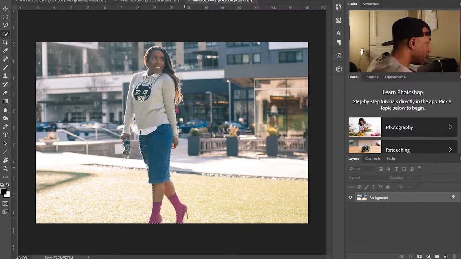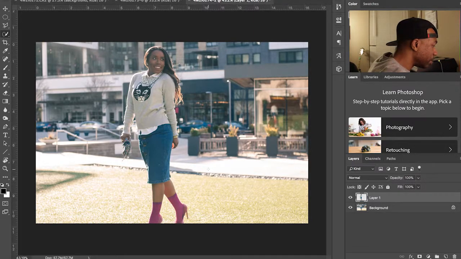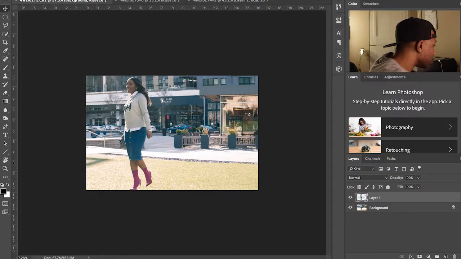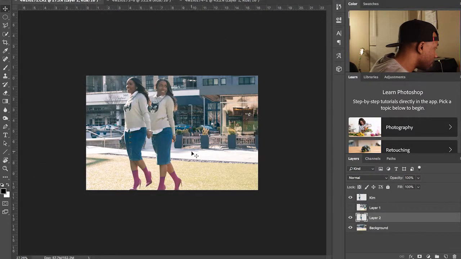And then, obviously the same thing, Command J. We're going to hold down Shift. We're going to go to the Move tool first, like we did last time. Hold down Shift, click, and move all the way to this one. Now, obviously, I know she's doubled.